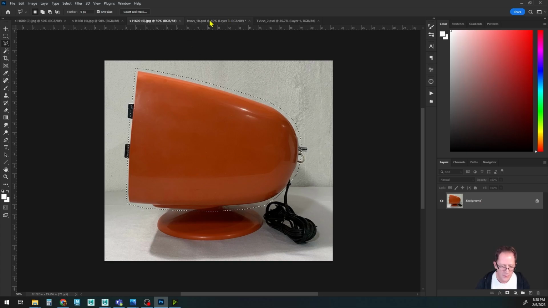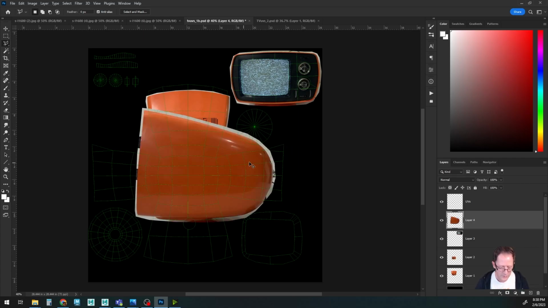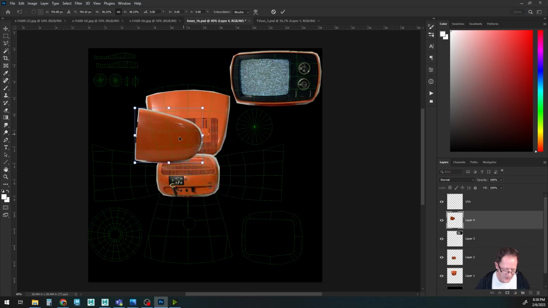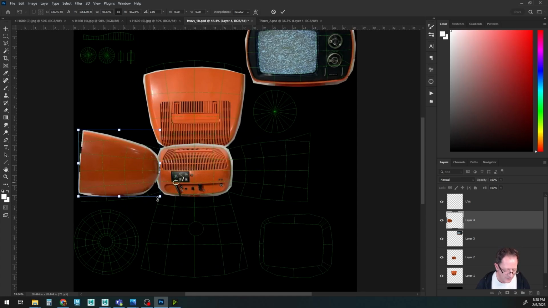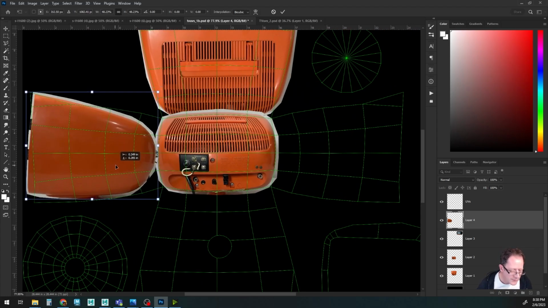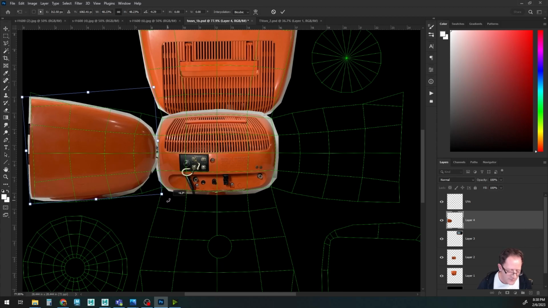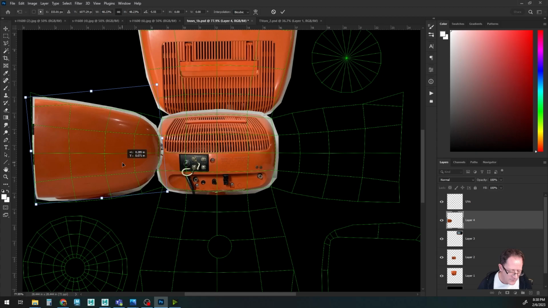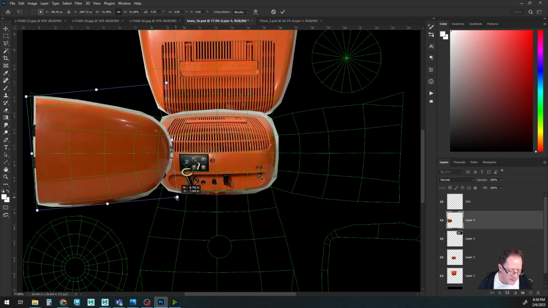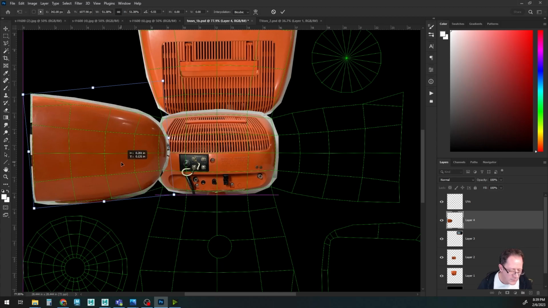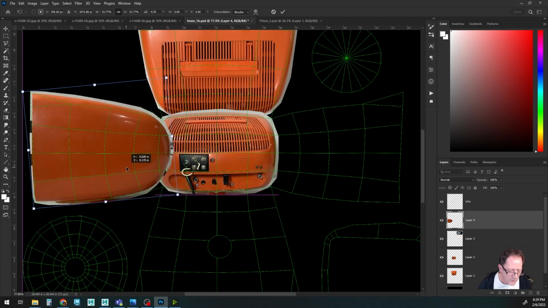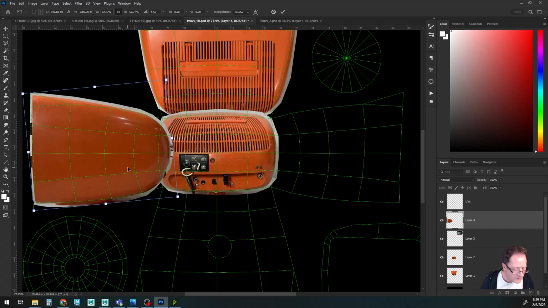Control C, Control V, Control T, pull that in, move it down over here, zoom in, we'll move it down here. Then notice if I move it out here, I get this little arrow, like two arrows over there. This is for rotating. Make it a little bit bigger. Arrows going down.